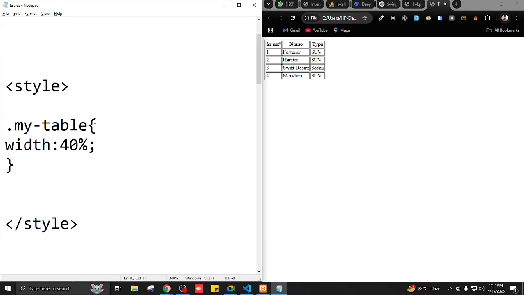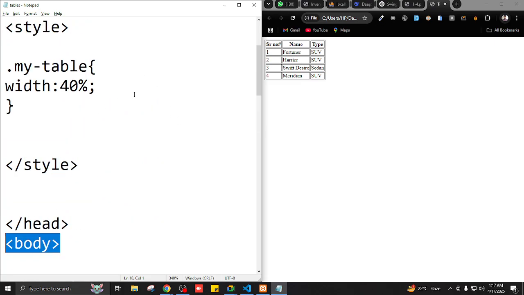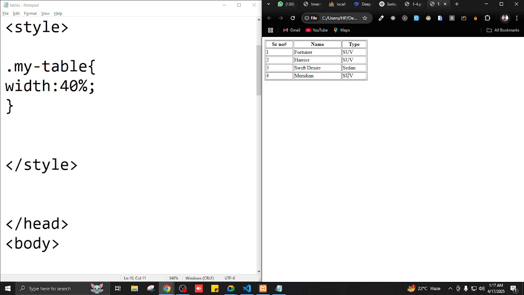Who's the parent of the table? Class? No. Body. The body, yes. Table is enclosed in the body, so basically it's the parent of the table. So save it, refresh it. Now you have this table, but again it's not that big, so we're gonna set it to 50%.